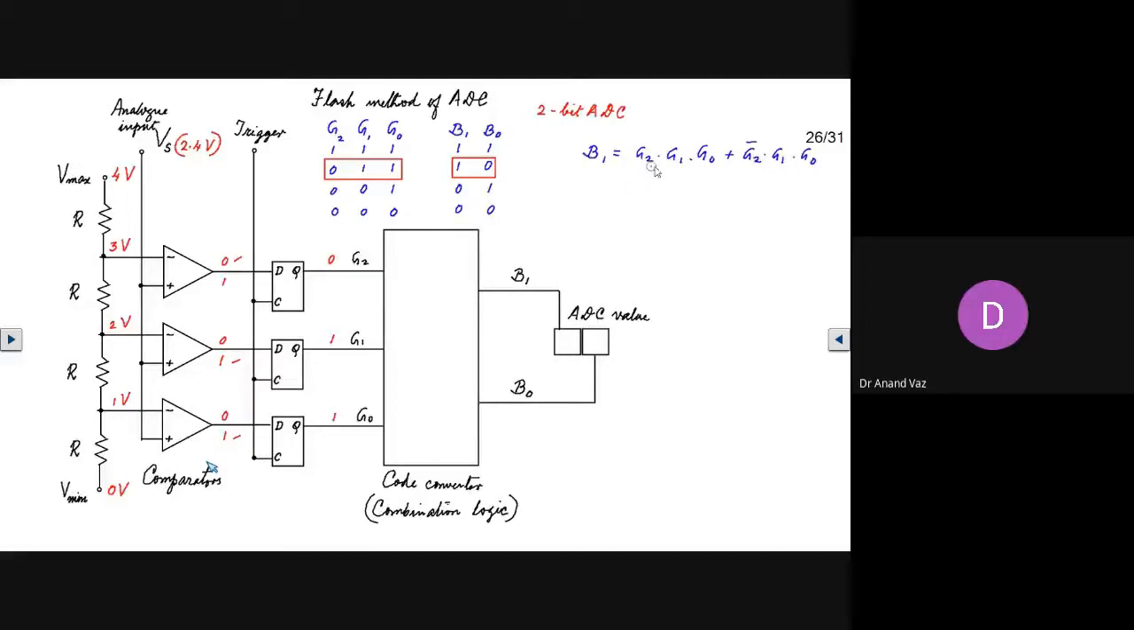This is one. You can of course simplify it. Please simplify it and see for yourself what is the final B1 that you're getting. What is the logic expression that you're getting? Of course, you can simplify it. You can certainly eliminate G2 from this. But perhaps you can go a step further. Just check it and satisfy yourself.